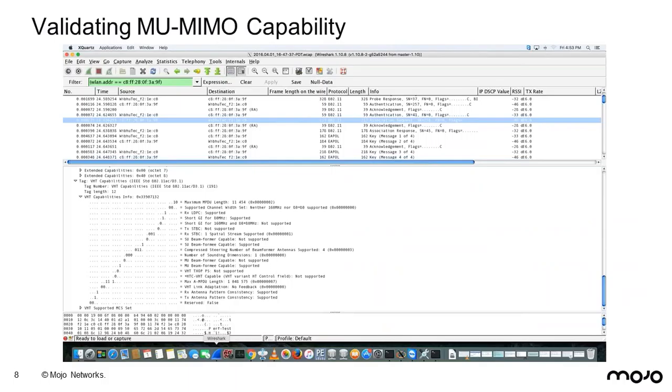A lot of folks ask, how do I know if I have a multi-user MIMO capable client? Some systems can tell you. Our system has the ability to tell you if it's multi-user MIMO beamforming capable. It would be in one of the dashboards.